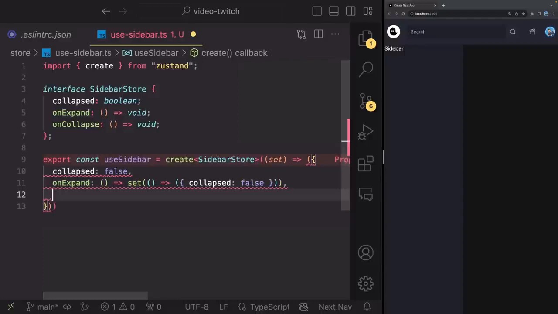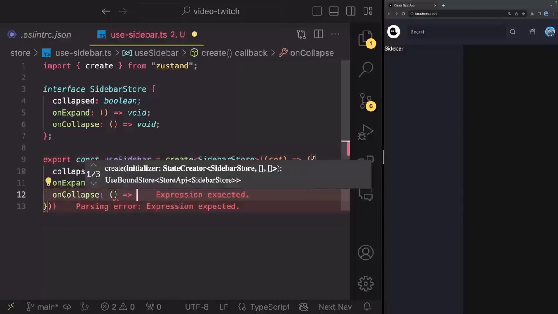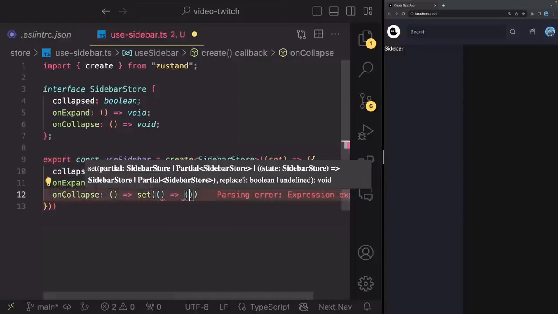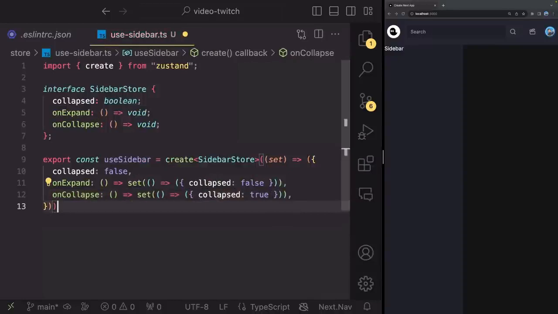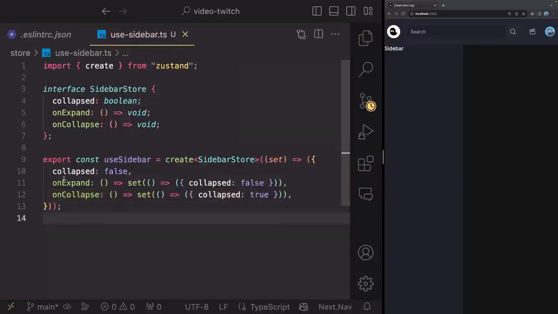And then below that, let's do onCollapse. Let's call set again, collapsed true, like that. There we go. So now we have our default state, we have our onExpand and our onCollapse function right here.